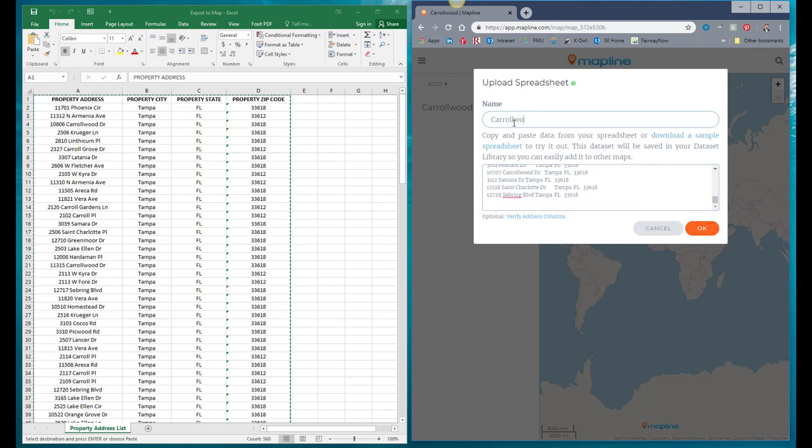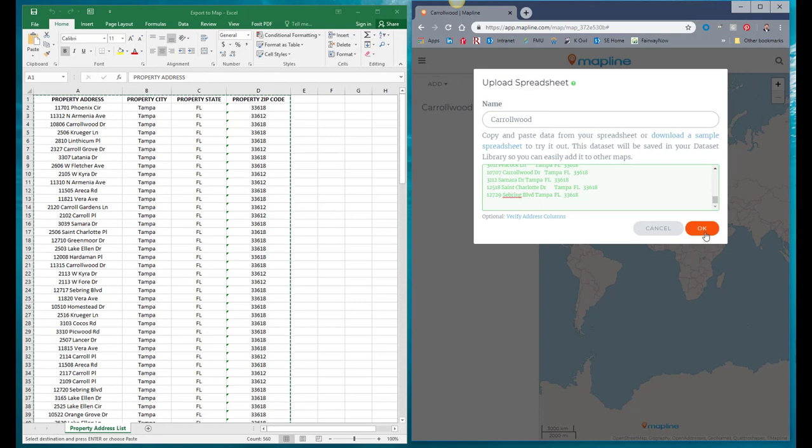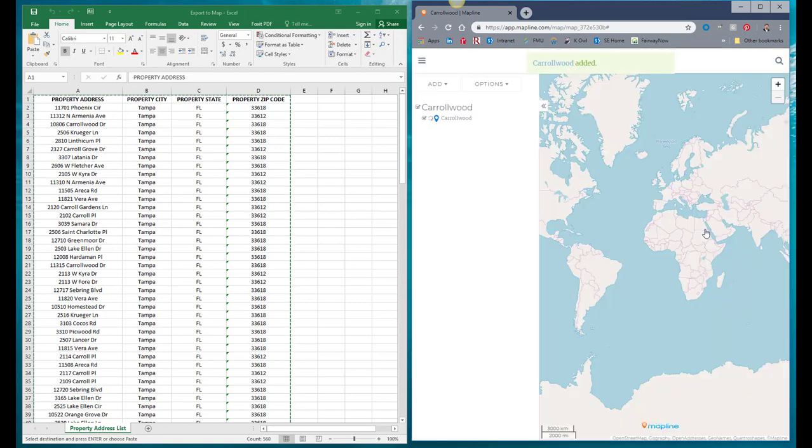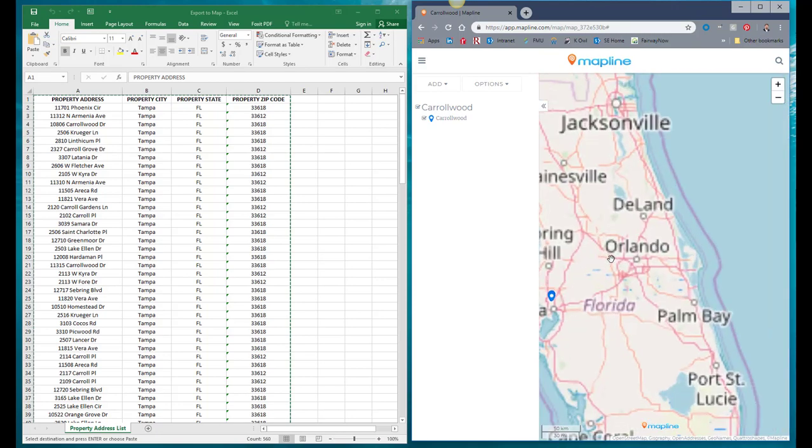whatever you want. And then we're going to do a verify address columns just to make sure all the data is in the appropriate columns. And then we'll hit OK, and then we'll hit OK again. This is going to load all of those properties onto the map, and it'll put them where they are located on the map. The nice thing is you'll be able to see the address of every property and where it's located with the pins. So you got to scroll down to get into it.